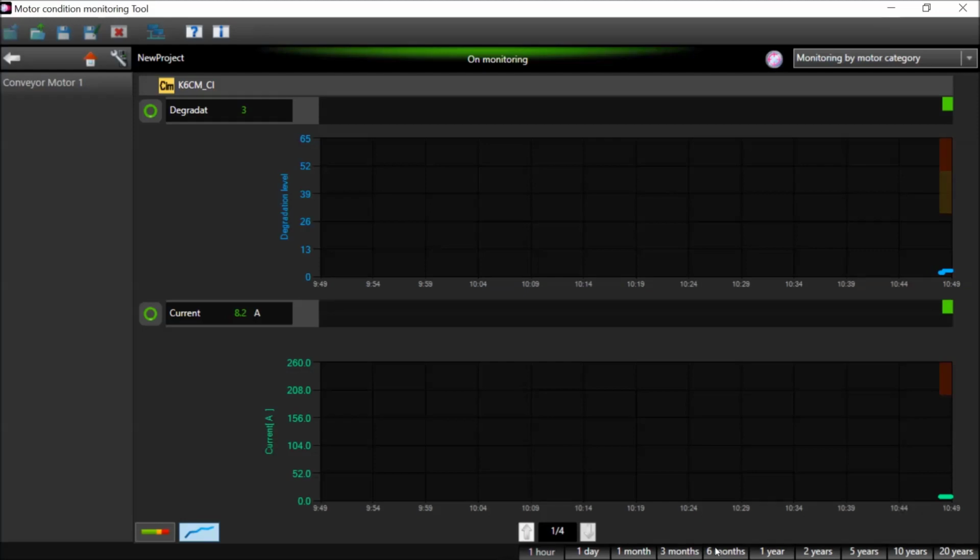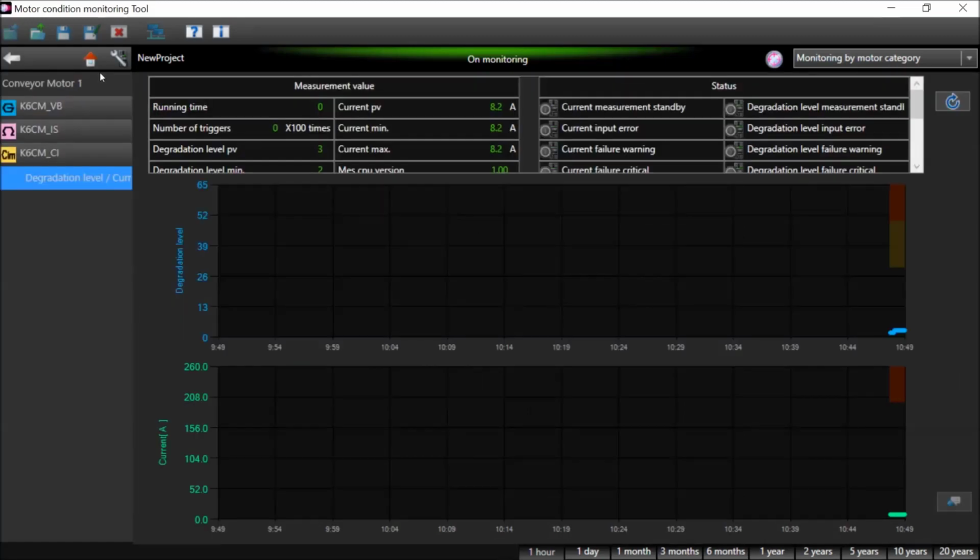And lastly, if you wanted to see more detail about each K6CM, you can move your mouse up to the icon to the left of the monitoring value description. Click here. So now this takes you to a screen that shows you in even more detail what is actually going on and being measured with that K6CM.